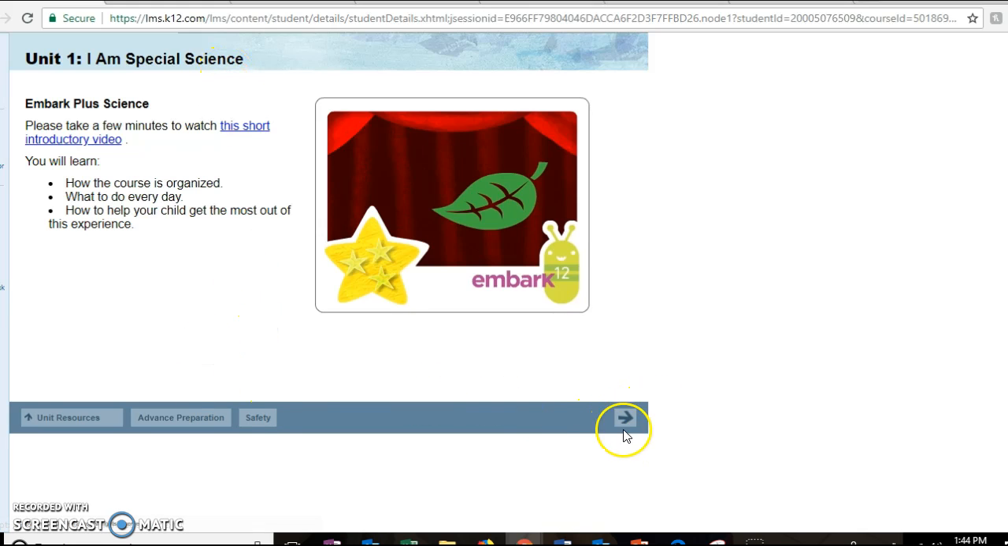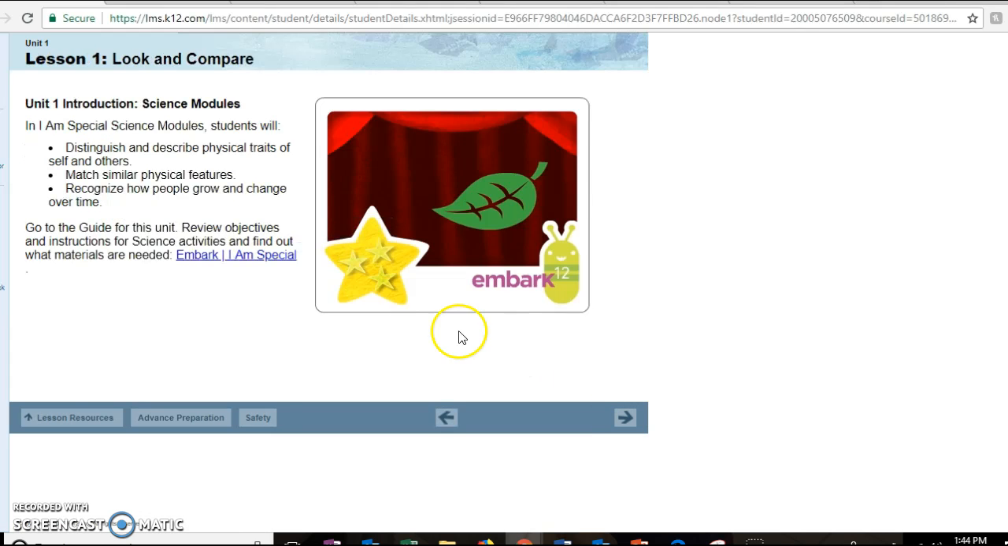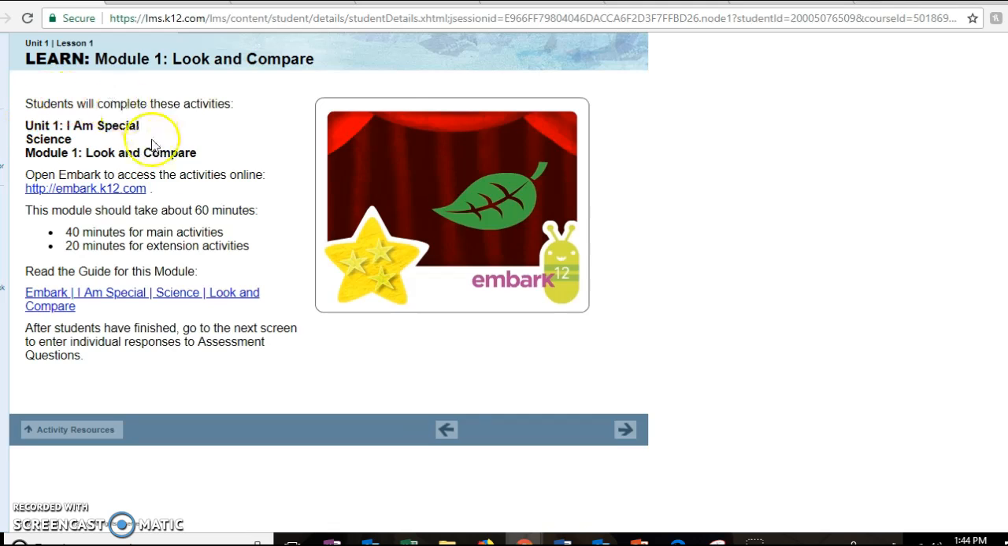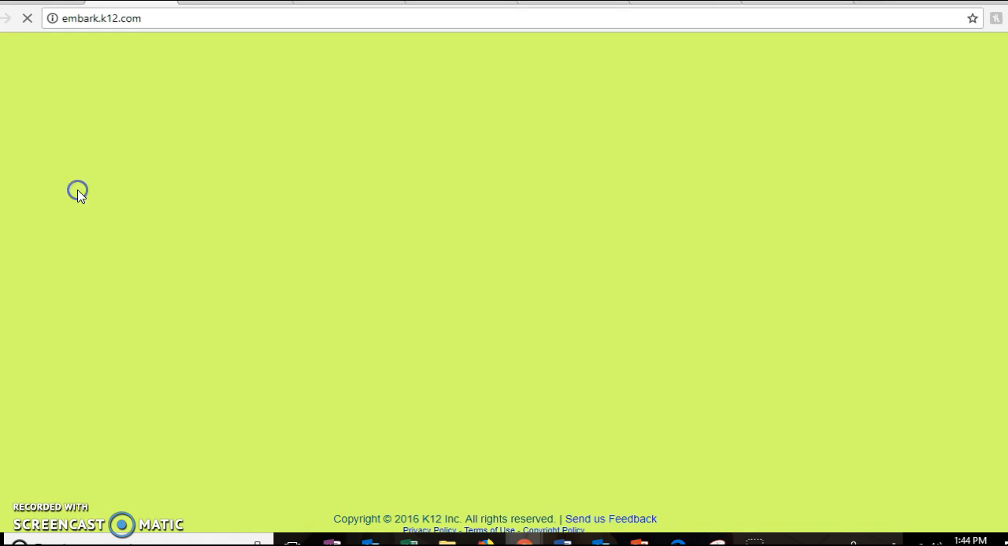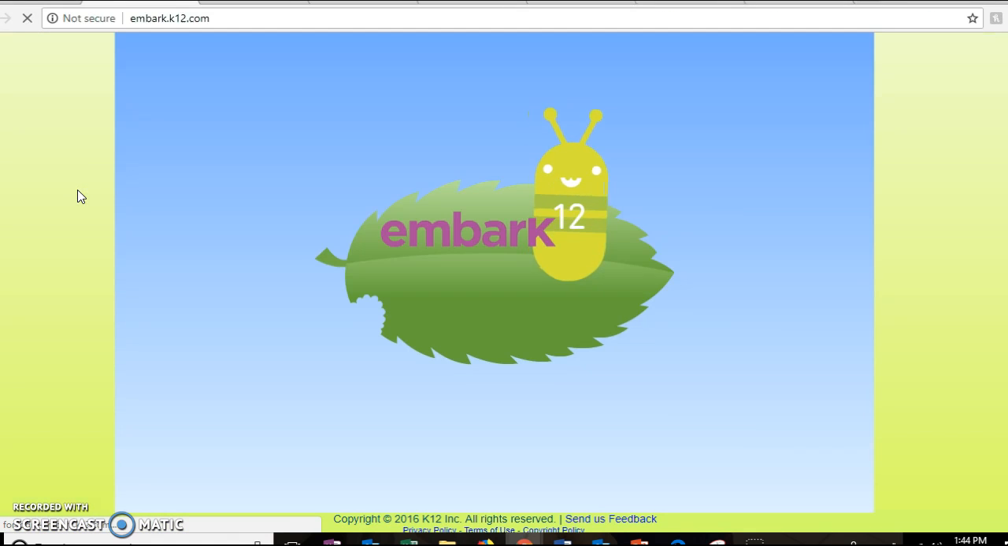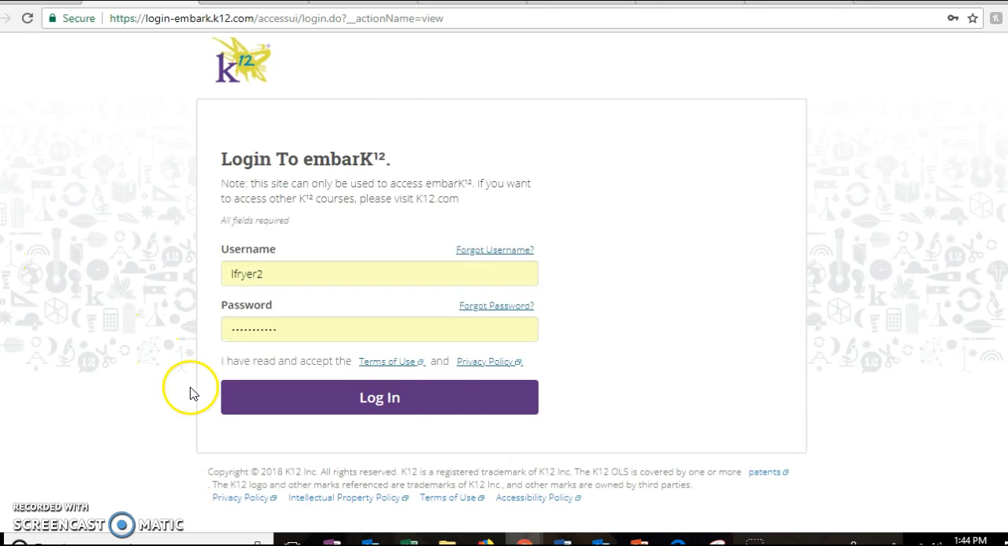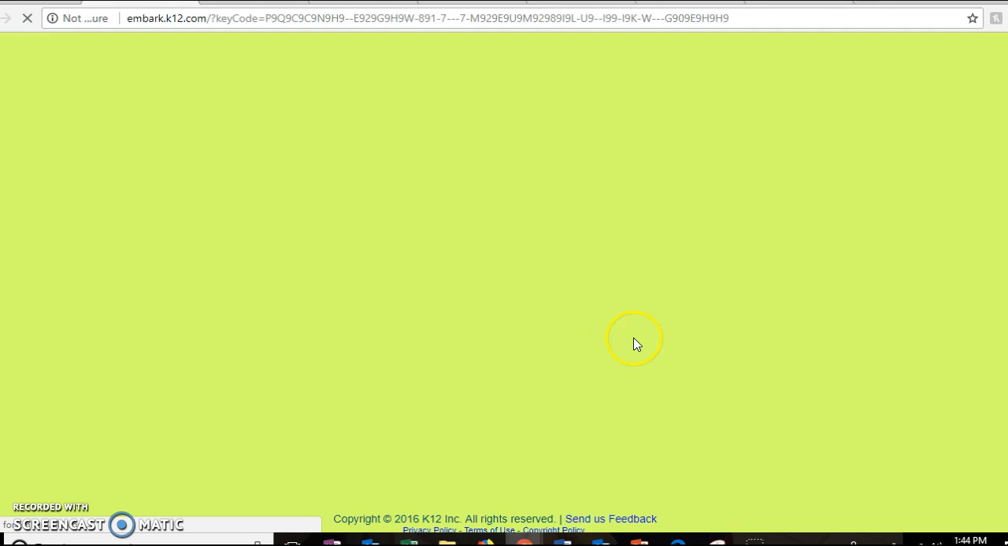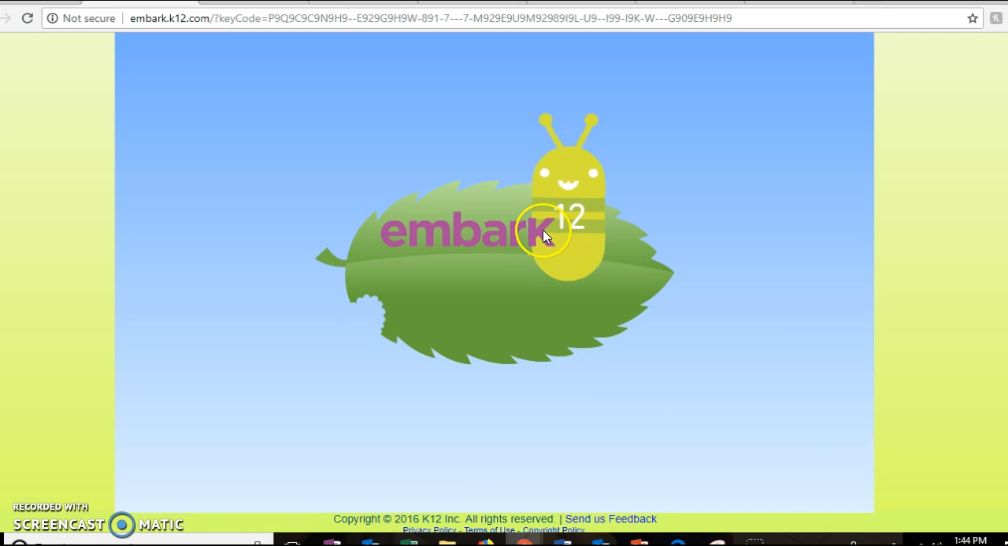So what we're going to do is find the arrow over here and click on the arrow. And again. Notice up here it says Module 1, Look and Compare. And here we go to open the Embark. So let's click on that, and it should come up with the little caterpillar chewing on the leaf. And it will open for us.